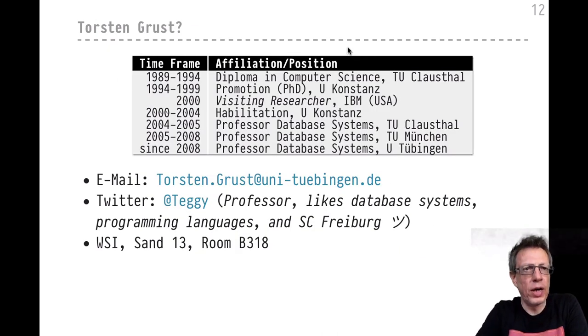You probably know me by now. I've been a professor of database systems for 12 years already in Tübingen. I've been a professor of database systems before in Munich and Clausthal. I have done my promotion, and my habilitation in database systems in Konstanz. And I've been a visiting researcher at IBM, where I worked on IBM DB2. So database systems all around. I love database systems and the SQL language in particular, and I hope some of this shines through in the course of the following weeks.